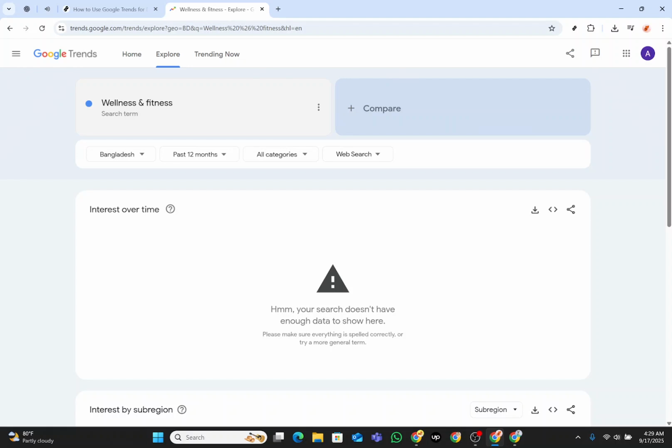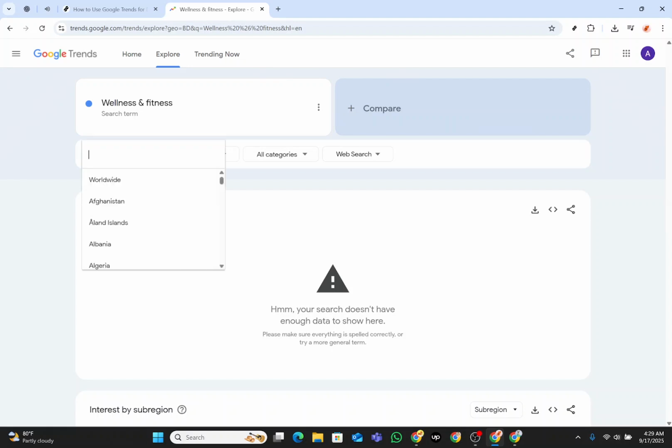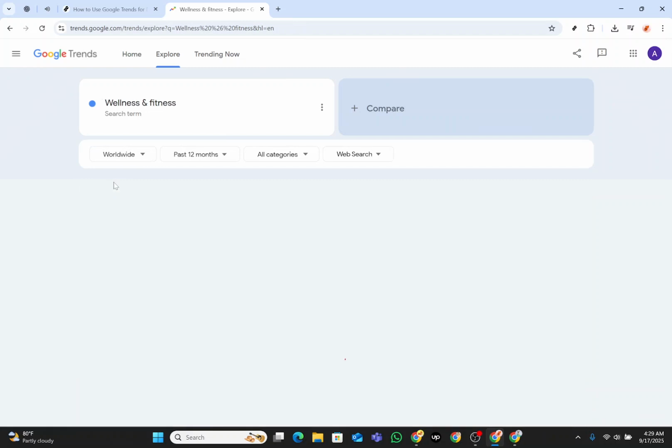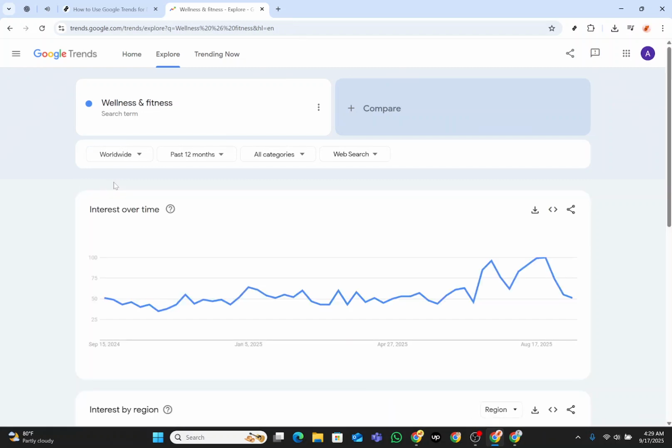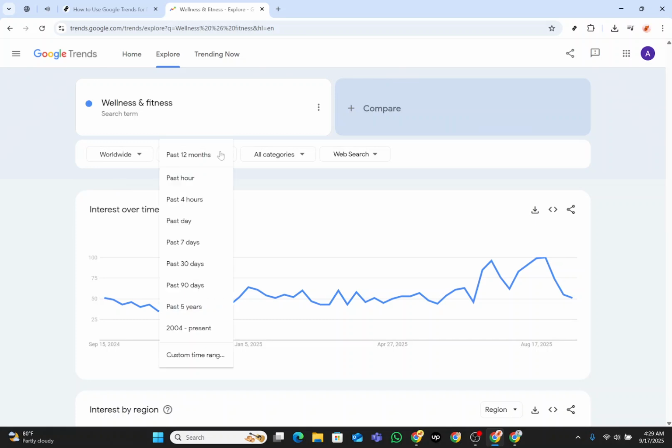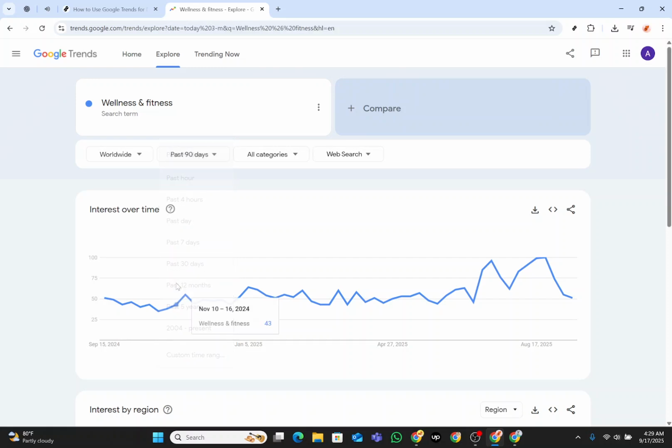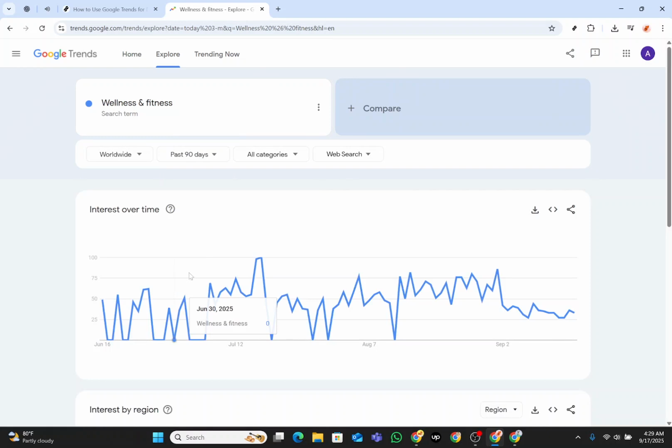This is where setting some filters can really fine-tune your exploration. You can choose a specific location, like your city or region, to match your target audience. The time range is another crucial factor. Selecting the last 12 months can provide insights into consistent demand, but if you want to catch rising trends, try the last 30 or 90 days.